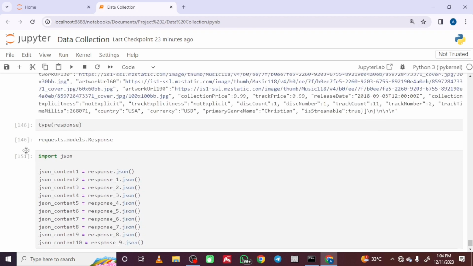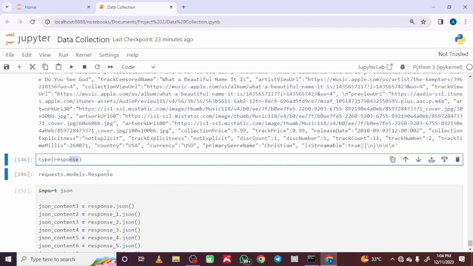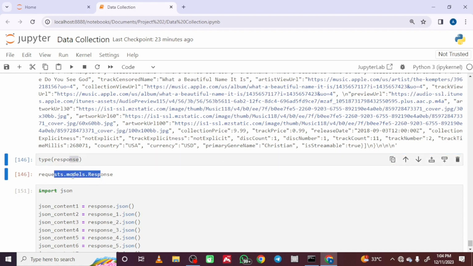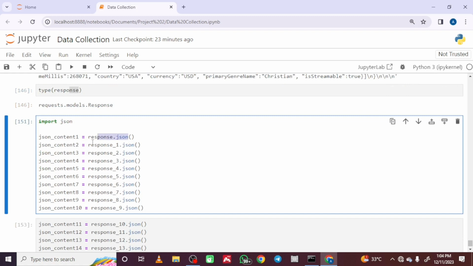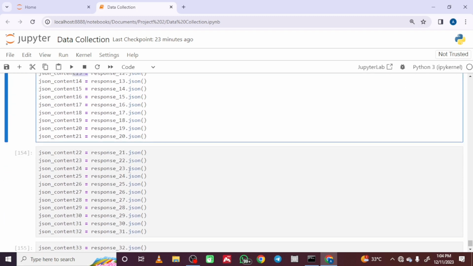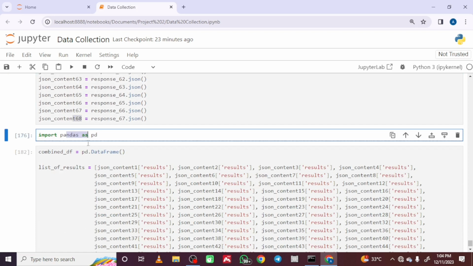This is where I checked the response. It was a requests response model. So I converted it to JSON format, which I did here. It's also repetitive, just like that. I ended up with almost 68 JSON formats. So I imported the pandas library to be able to save it to a CSV file.